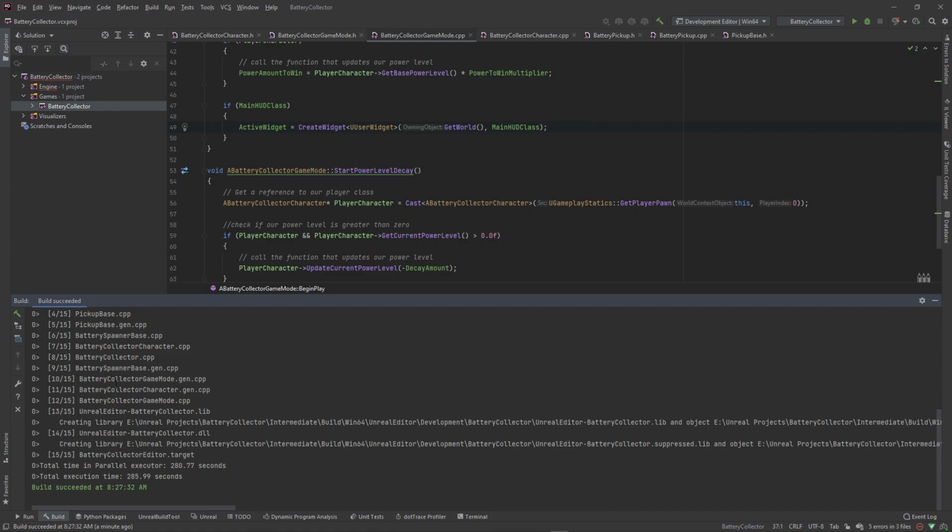So in the next video, we're going to actually create these UI elements and plug them into our game mode so that we can actually see our power level as it increases on the UI screen.